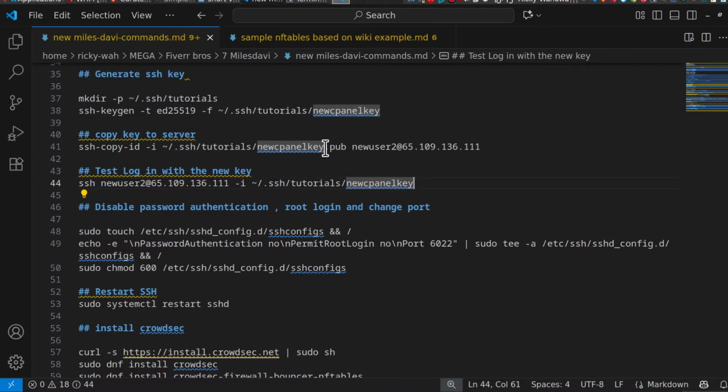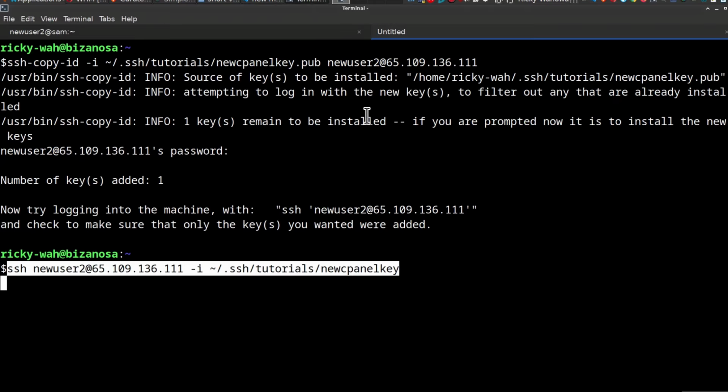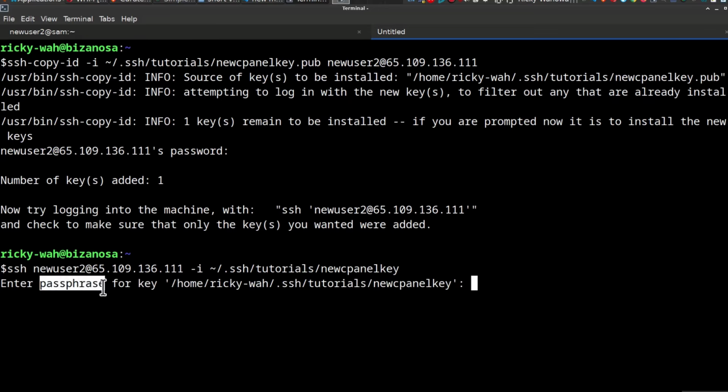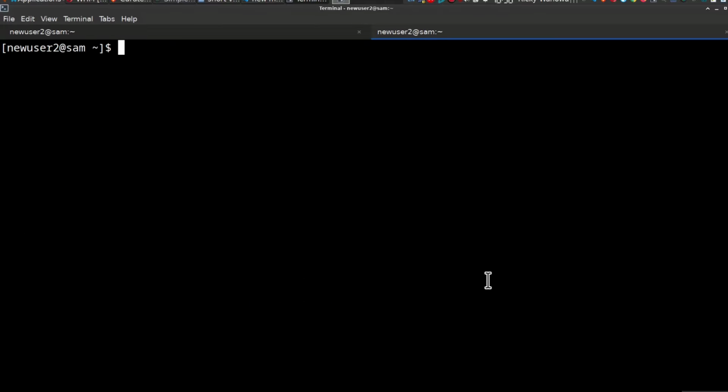When you're logging in, make sure you're logging in with the private key. So copy and Control-Shift-V, enter. Remember, I set up a passphrase for my key. So every time I need to log in, I will enter the passphrase for the key. Make sure it's something that you can remember, because if you forget it, you will lose access to your server. So I will enter mine. There we go. We're logged in. If you don't want to enter the passphrase, you can generate your key without a passphrase.